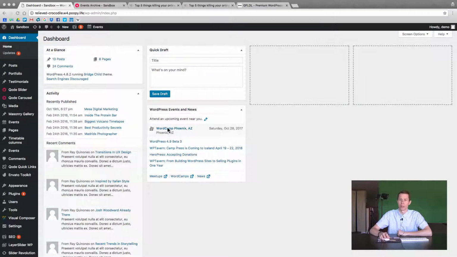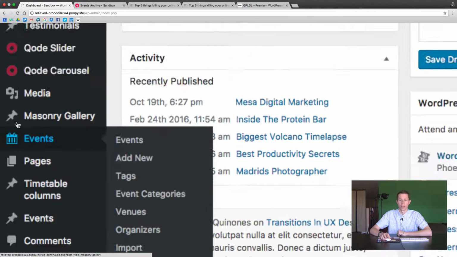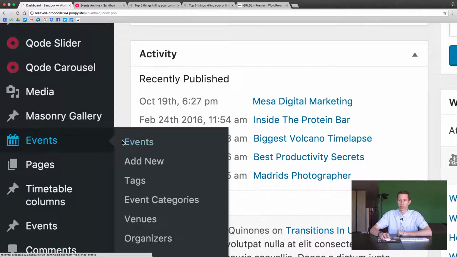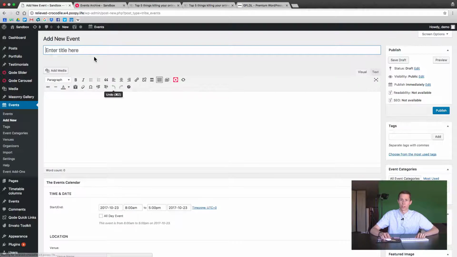First thing you're going to want to do is go to your admin panel of your WordPress website, and then once you've installed the plugin, you'll see a new option for events on the left side here. We're going to hover over that and then add a new one because we don't have any events created yet. Okay, go ahead. The first thing you want to do is enter a title, so we'll just call this example event. I know it's exciting.